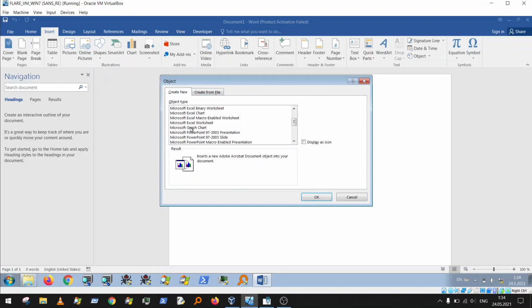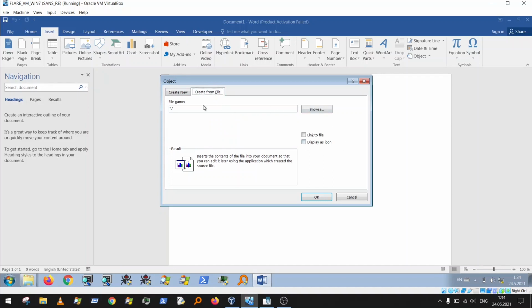You can create new, for example, you can embed an Excel table, and it's quite commonly used. But you can also create from file, for example if you have already created some Excel sheet, you can browse and embed it into this document. But you can also link to file, and the funny thing is that you can browse, but you can also specify here the link address, which could be, in this case, a link to some file on an HTTP web server. That's not commonly used, and I haven't seen it in the real world, so it's quite interesting, and many open source tools are not detecting this technique, so I hope you will enjoy it.